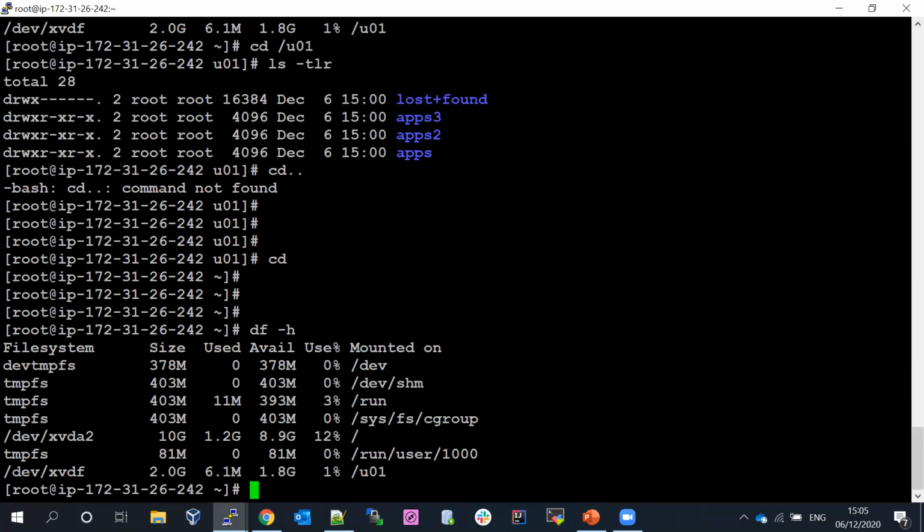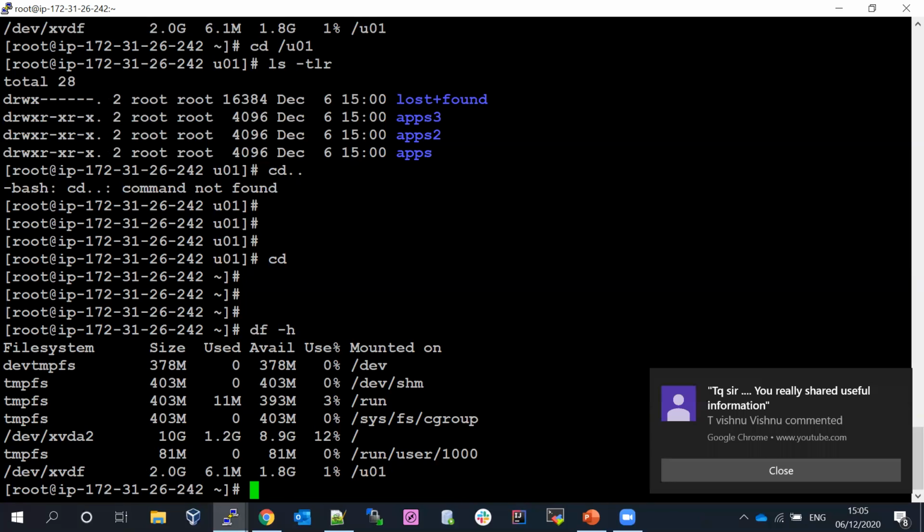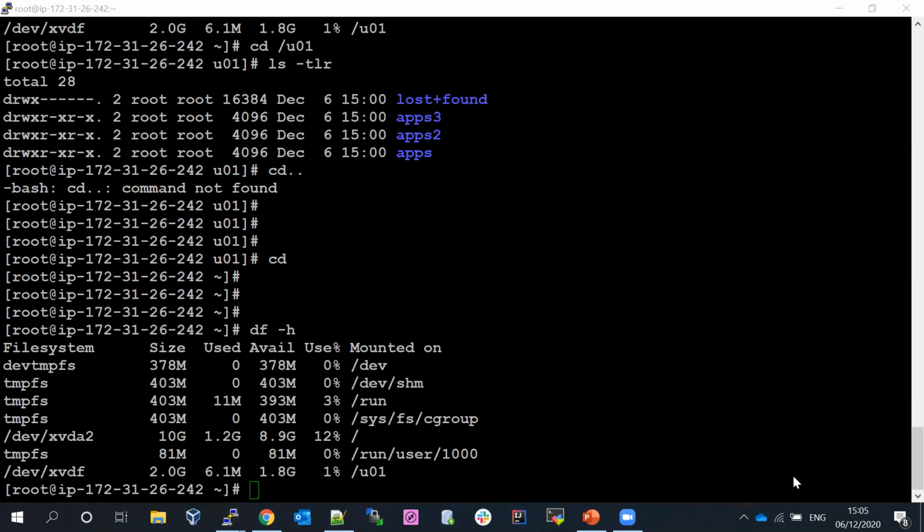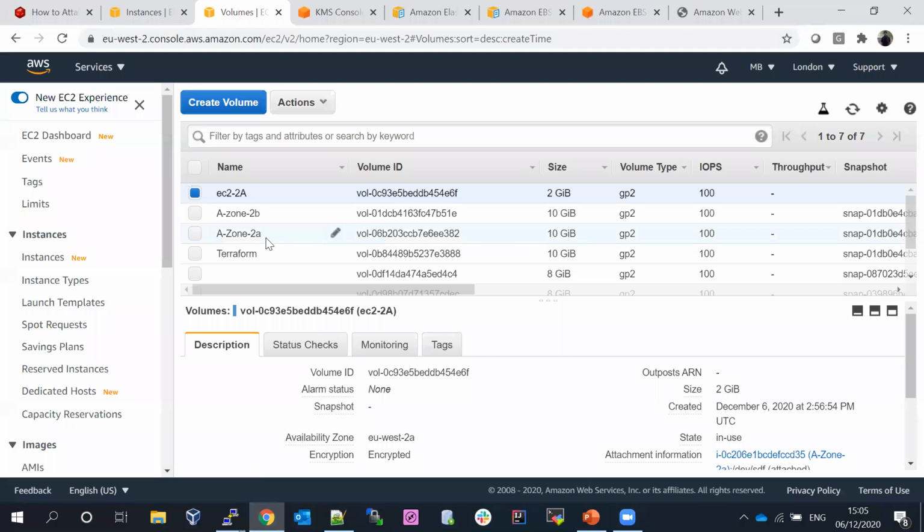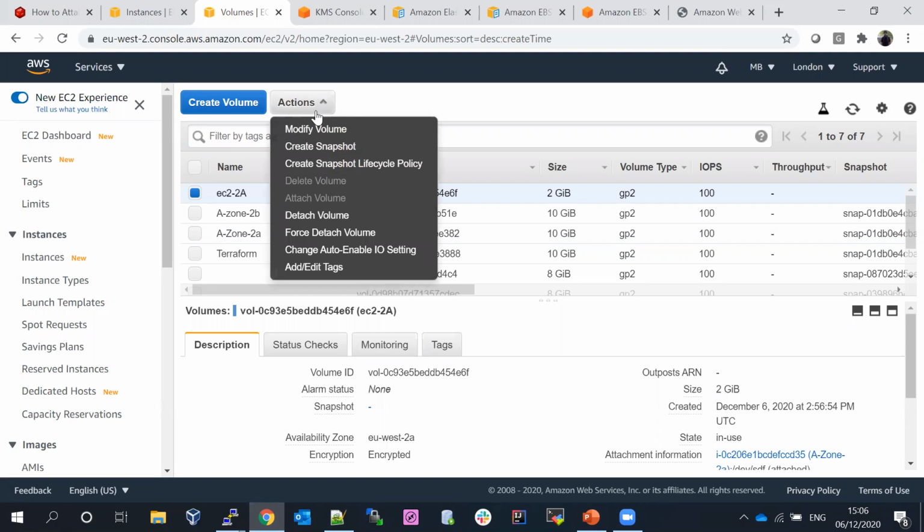Rather than copying data, what we'll do is take a snapshot of this EBS volume, and then create a volume from it and attach it to a specific EC2 server. How are we going to take the snapshot? Let me go ahead and show. If I select this one and go to Actions, here we have the option called Create snapshot.